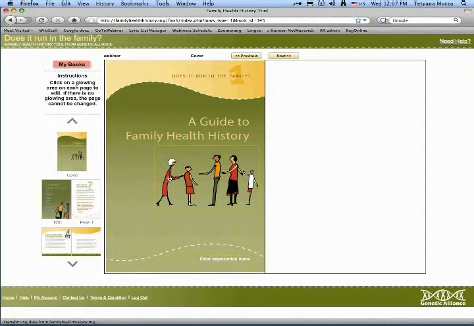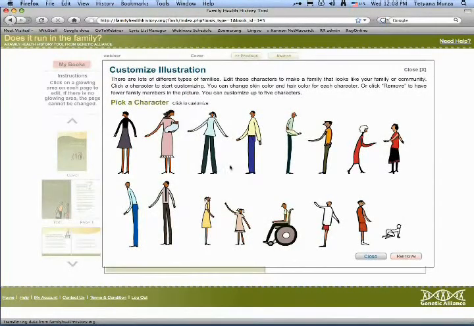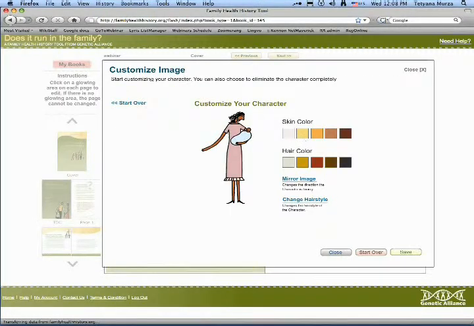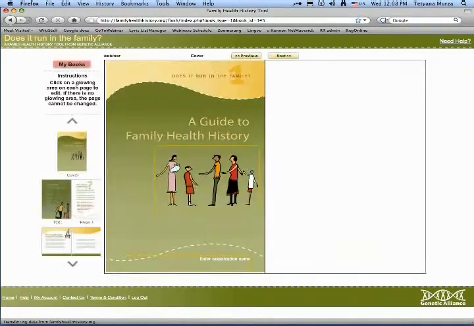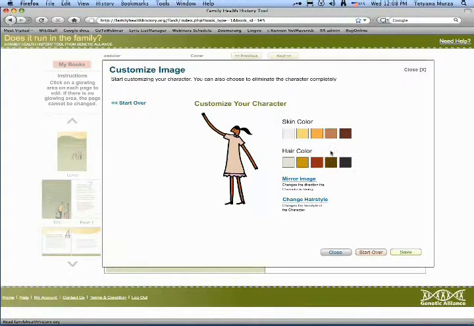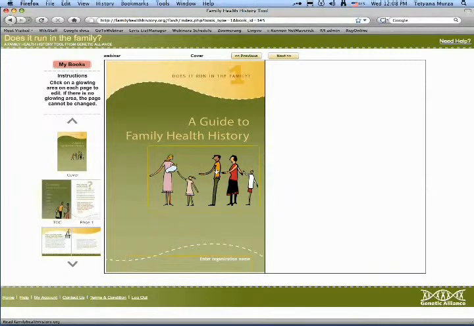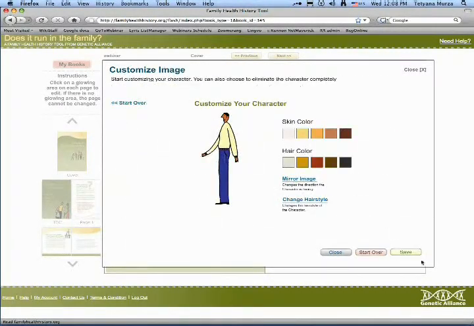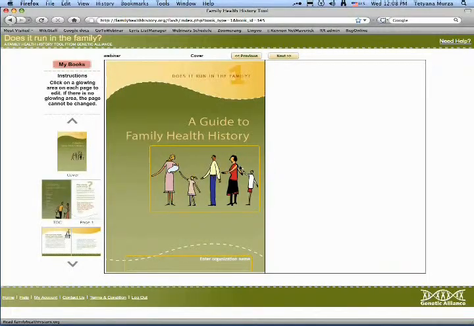You can build a family of up to 5 people. We have a range of different characters you can choose from. You can customize the skin and hair color so that it looks a little bit more like you. You can also change the hairstyle of most of the characters. I'll just do a couple more of these. Make our little family. And for this family, I only want 3 characters. It's a 3-person family for me, so I'm just going to remove the other 2.